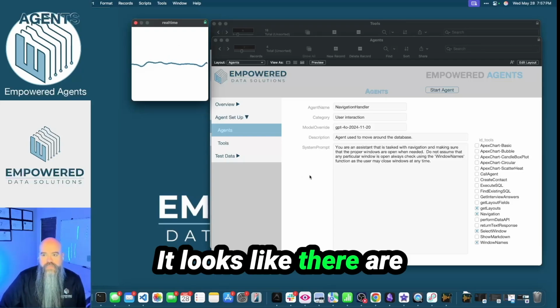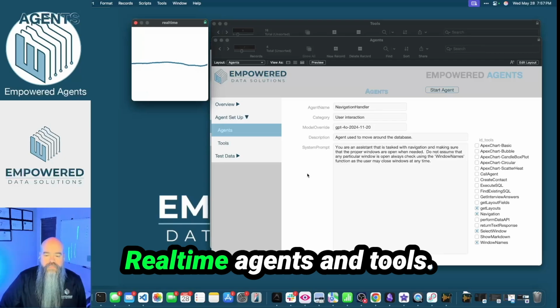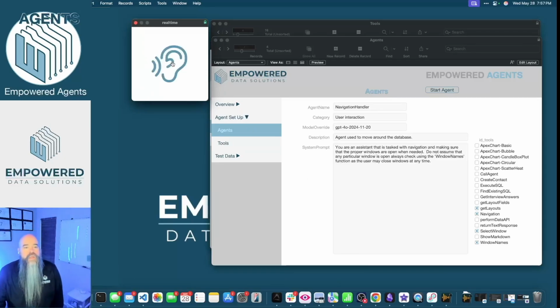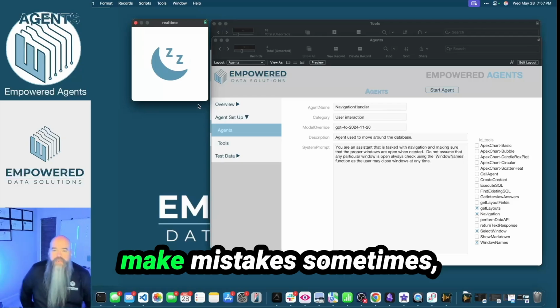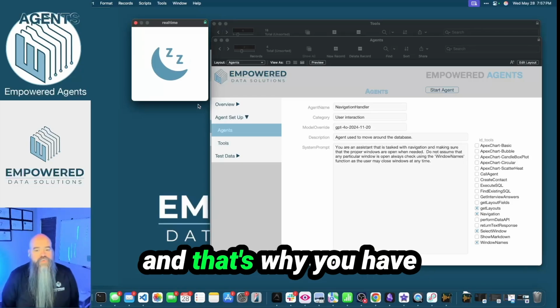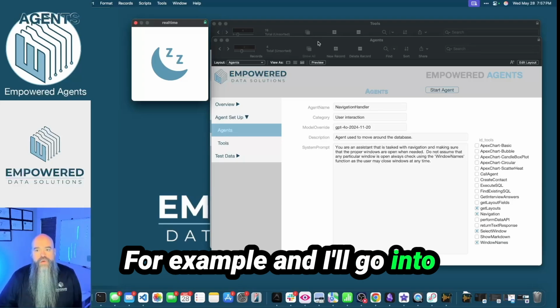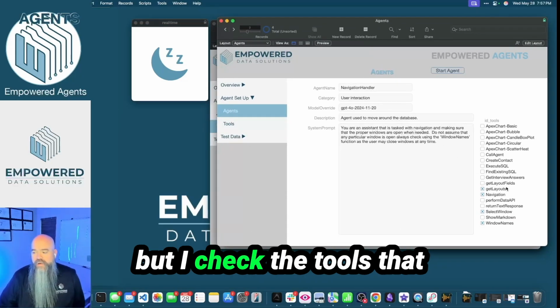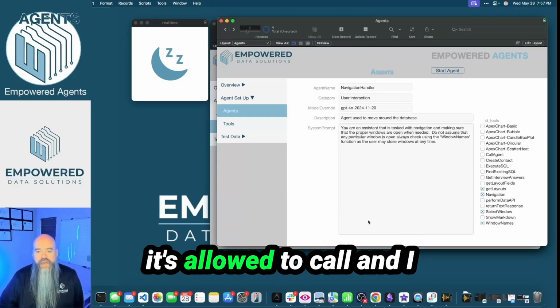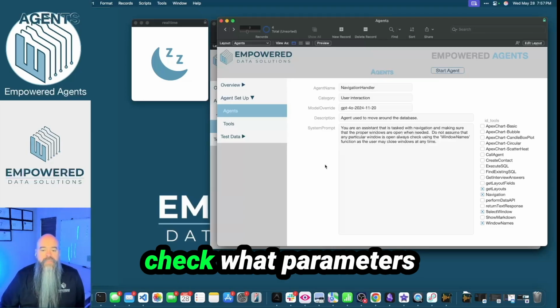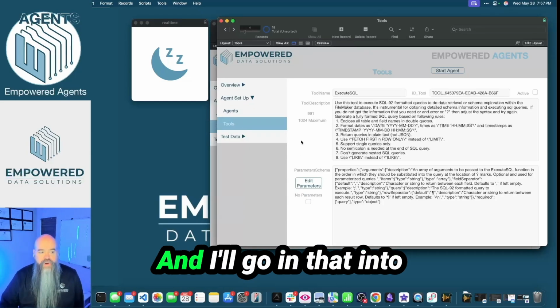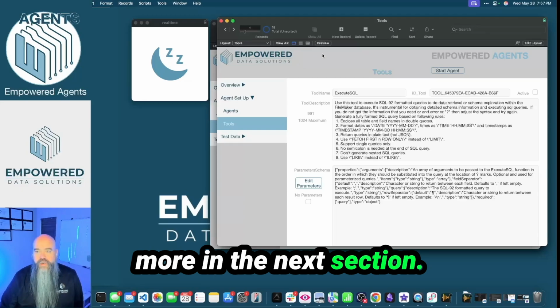It looks like there are 3 windows open: Realtime, Agents, and Tools. There you go. So as you can see, LLMs make mistakes sometimes, and that's why you have fallback on things. For example, and I'll go into this more under the hood, I check the tools that it's allowed to call, and I check what parameters those tools require. I'll go into more in the next section.